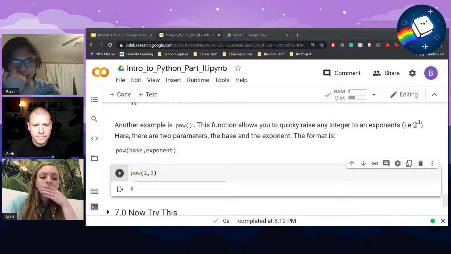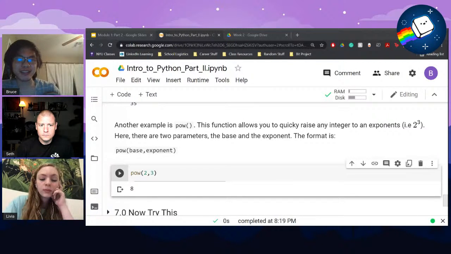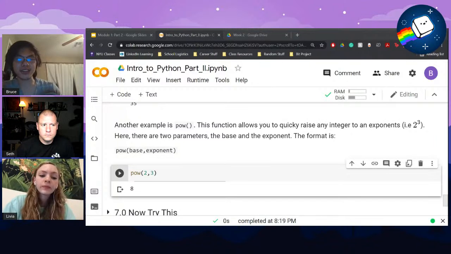So the idea with functions is you pass in things, and it gives you out things. Think of a function in math, right? You have an input, you have an output. You give 2 and 3 as an input, and it gives you 8 as an output.